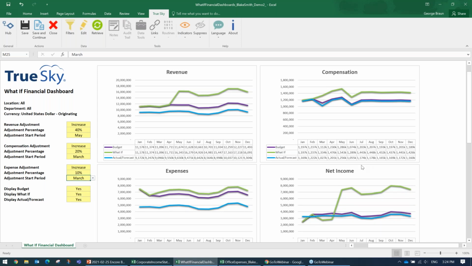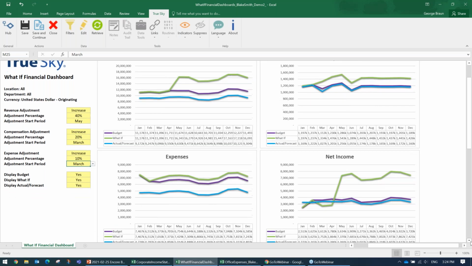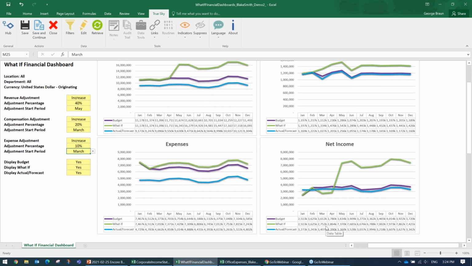So you can quickly see how this is going to impact my revenue. Here's my what if analysis. This is my new revenue forecast. Here's my original budget, and here's my actuals, or my actual forecast. So I can see what the impact is on my revenue, my expenses, my compensation. Ultimately, I can see what my net income is, month by month. But again, you can create all of these objects just using Excel, and take advantage of all the functionality and all the graphs and charts that Excel offers.